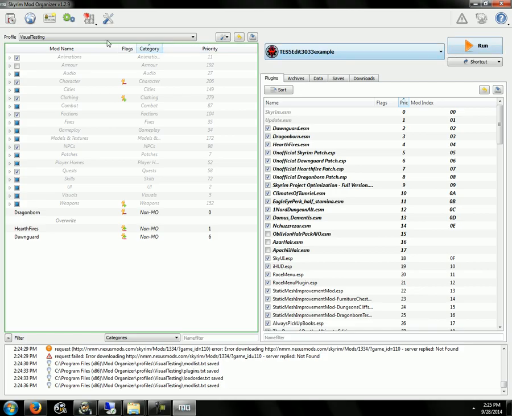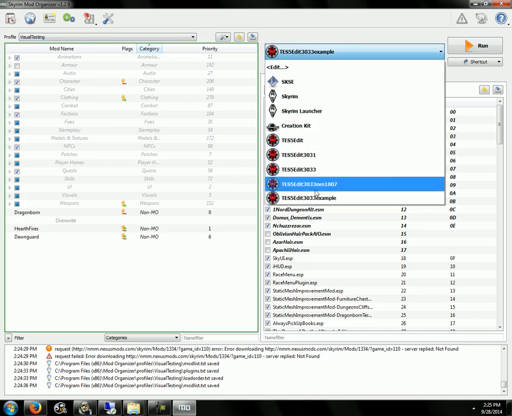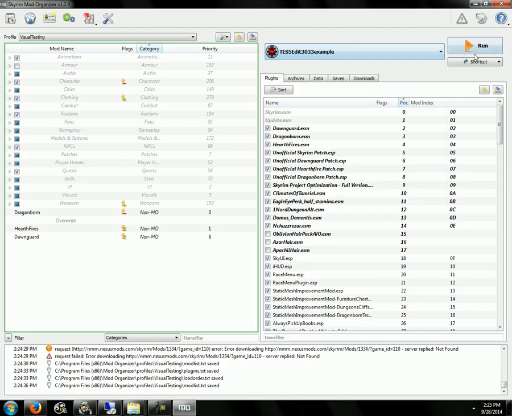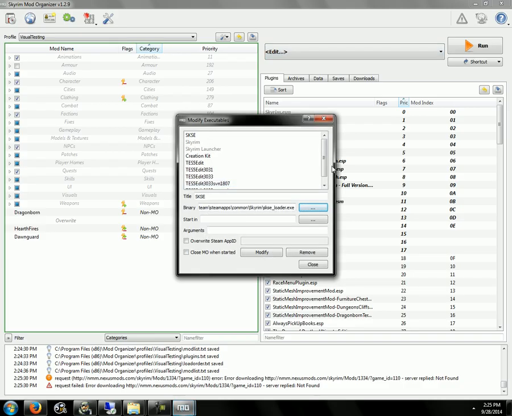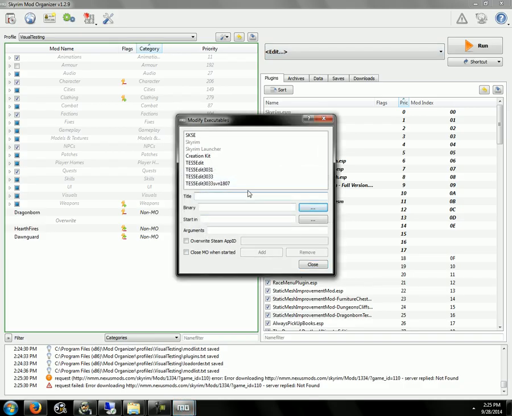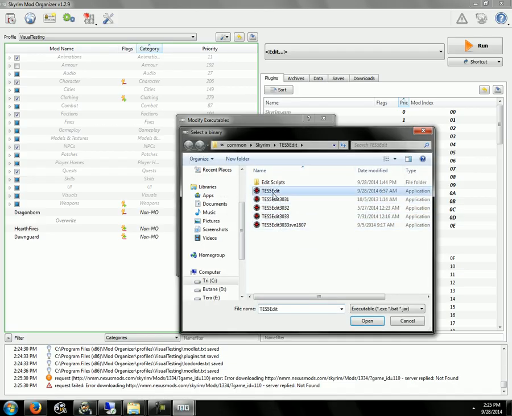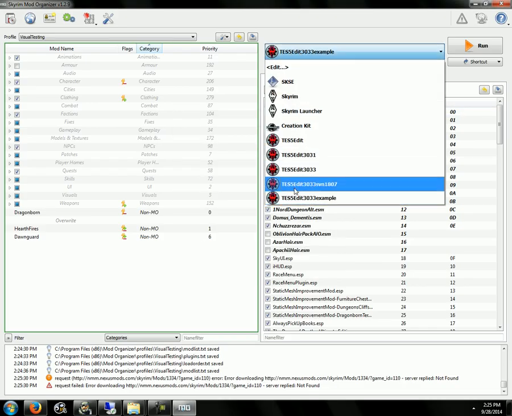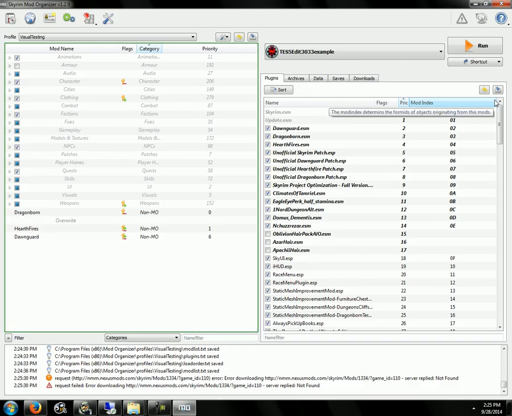Now what we're going to do is make it so Test5Edit can start through Mod Organizer. So you'll see this little drop down here. It should have Skyrim in it by default. I'm going to go to Edit, and I'm going to remove this example entry and remake it. So we're going to create an entry. We're going to call it Test5Edit 3033 example. And then we're going to find the Test5Edit binary that we just installed, and we're just going to click Add. And it should add it at the bottom of that list. And now here it is. Alright, we've got Test5Edit. Test5Edit can now start through Mod Organizer.